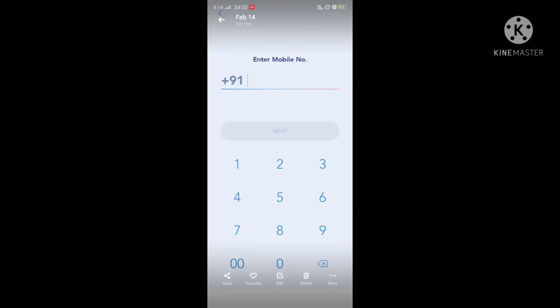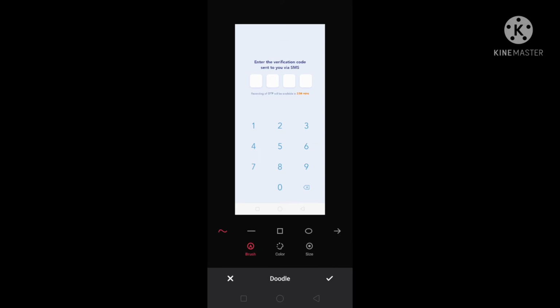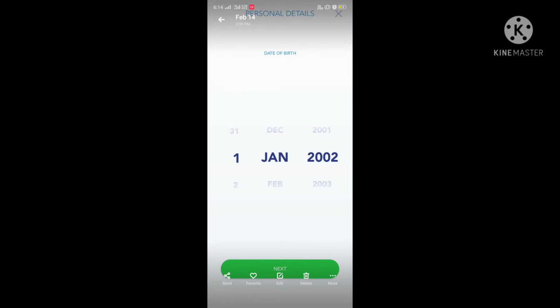After clicking on the next button, you will see that a one time OTP will come on your mobile number. So friends, you have to just type your OTP. After the OTP, you will see this type of interface.